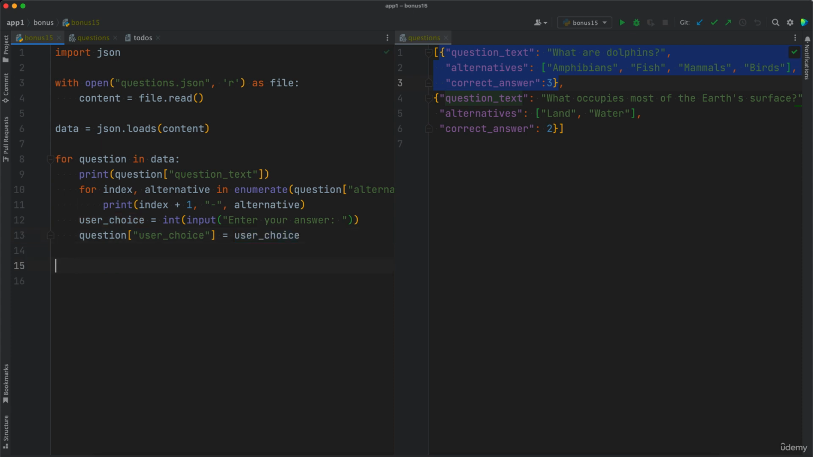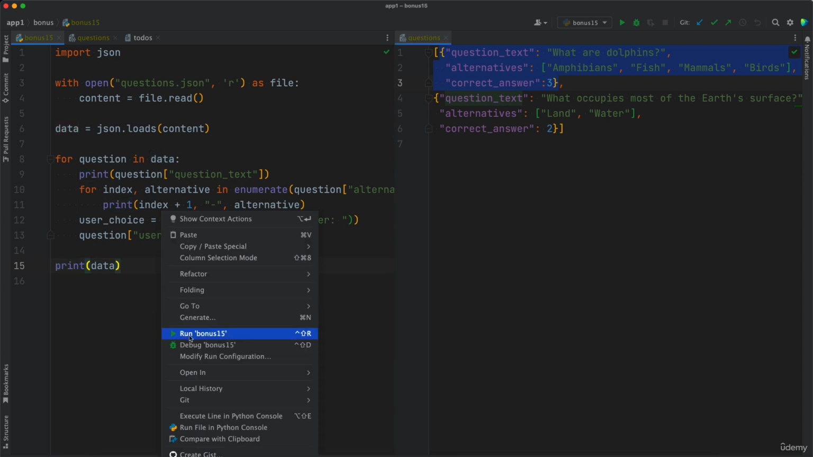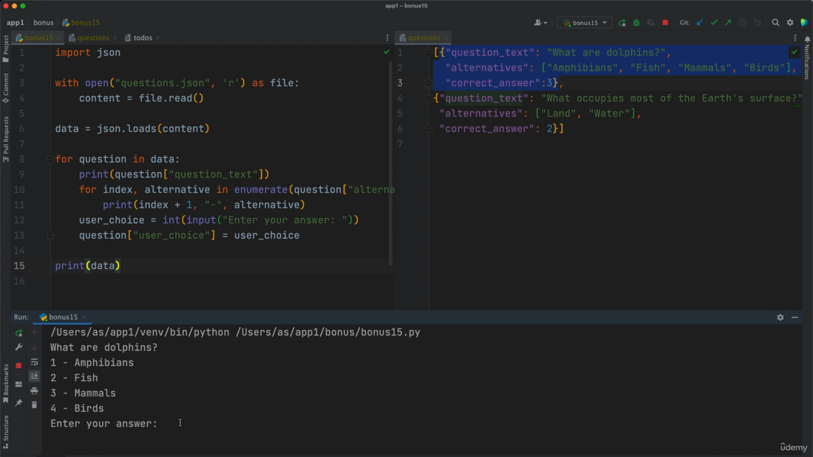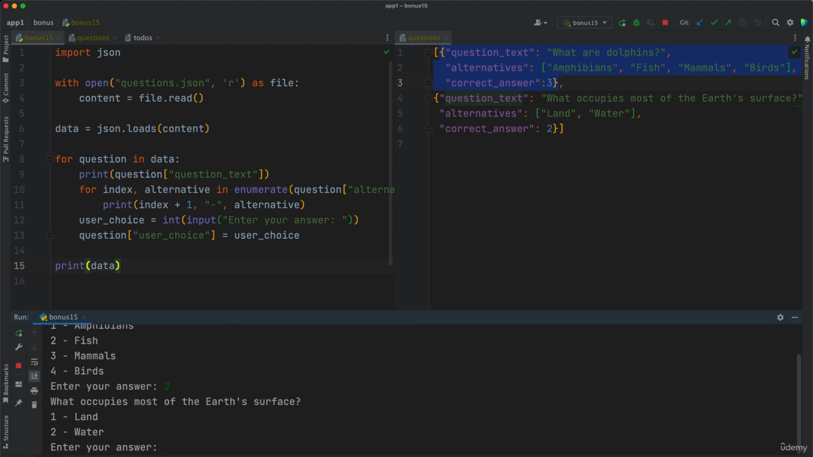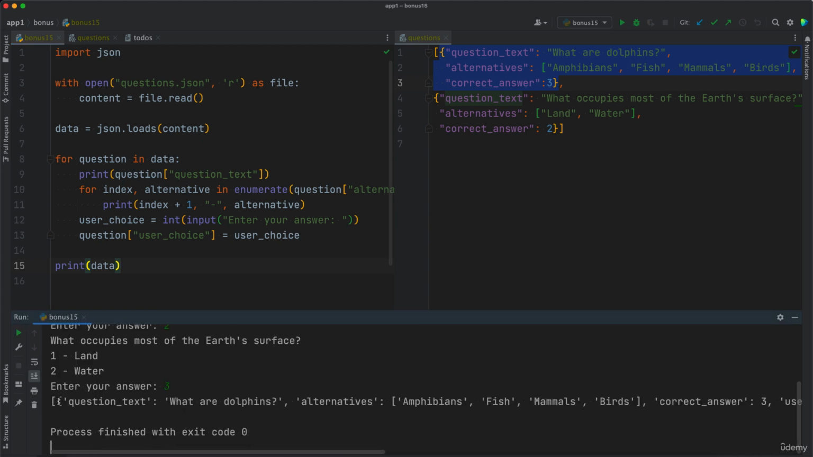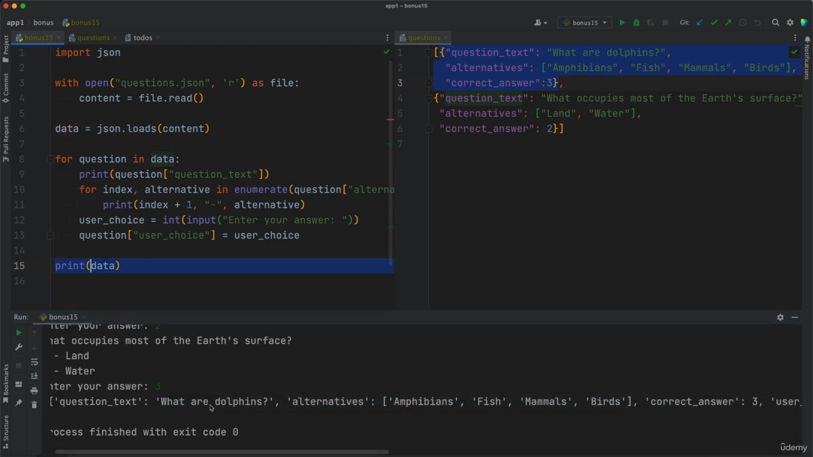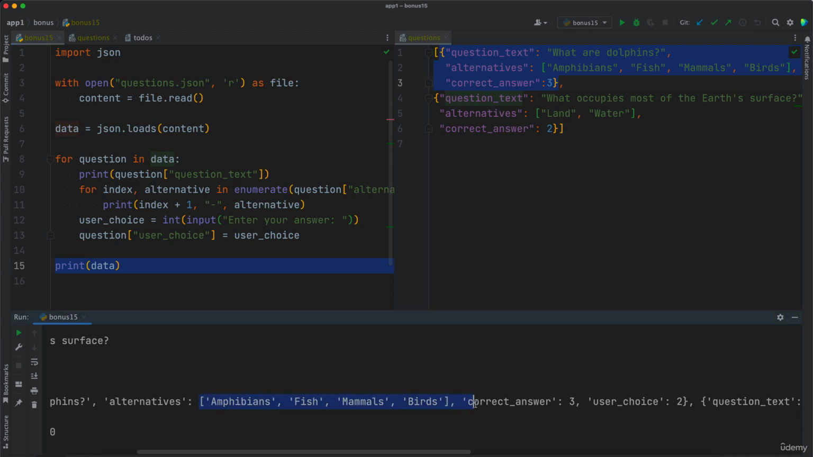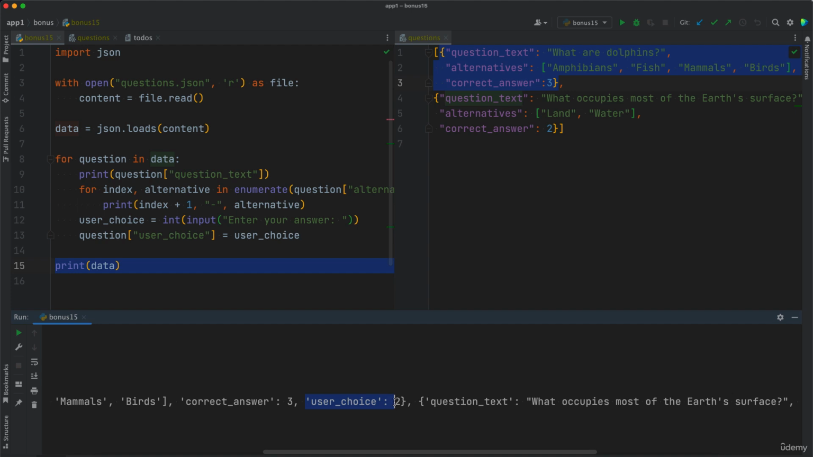So if we do that, and if I print data now at the end, after the loop ends, so I unindented here, and run, and we say enter your answer 2, enter 3, press enter. Now we got this printed out from that line. So we have the question text, what are dolphins, the alternatives, the list here, correct answer 3, and then we have the user's choice 2. So this user's choice pair was added to the dictionary.